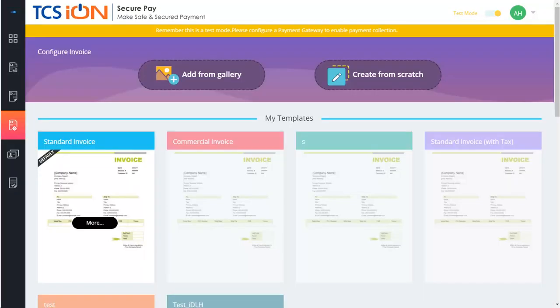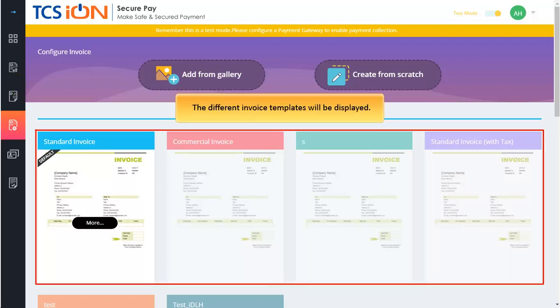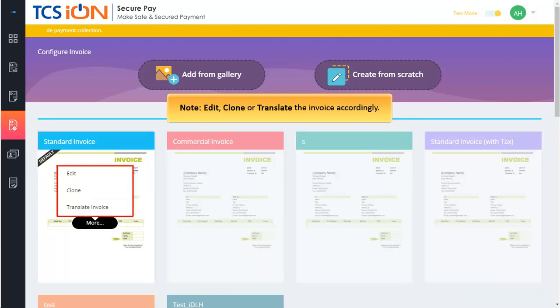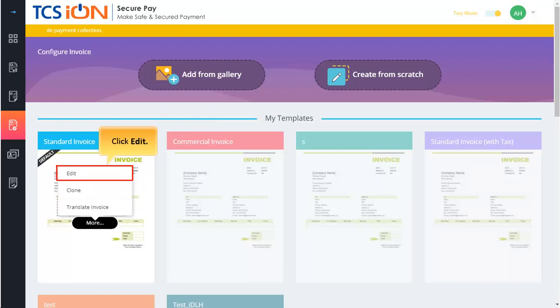Further, we will take a look at how to configure an invoice. To do so, click Configure Invoice. The different invoice templates will be displayed. Note that you can edit, clone or translate the invoice accordingly. Click Edit to edit the invoice configuration.